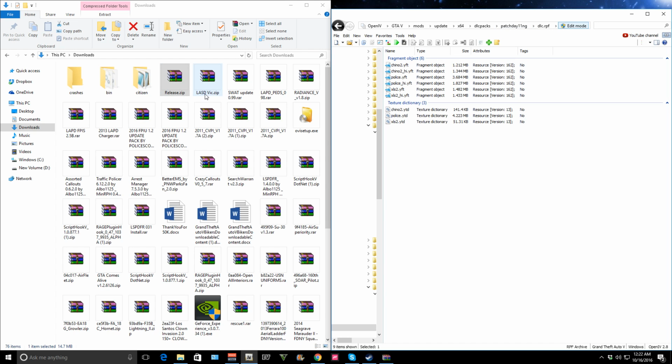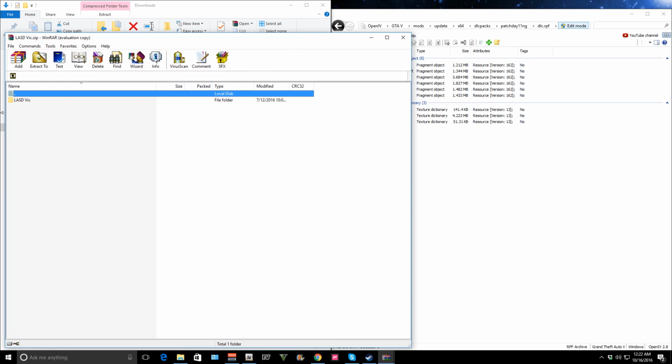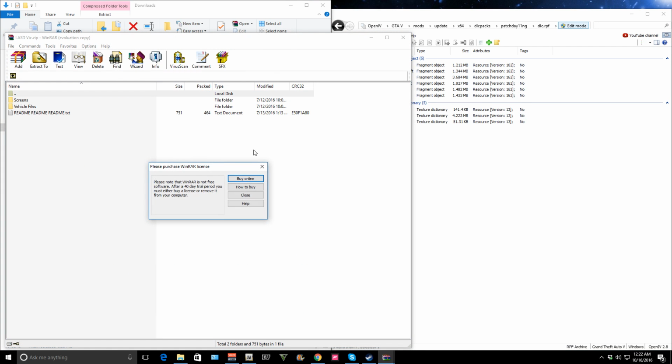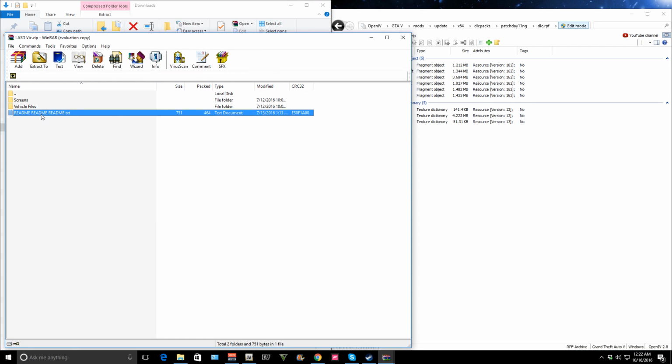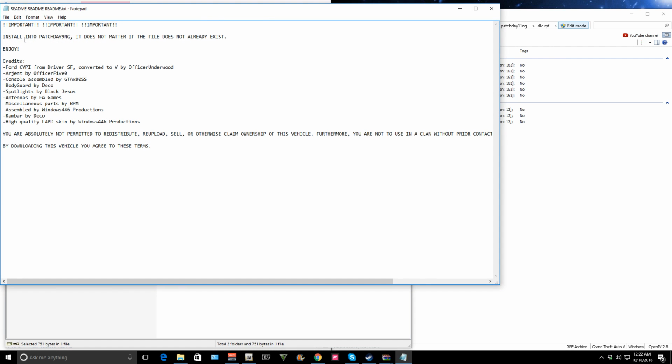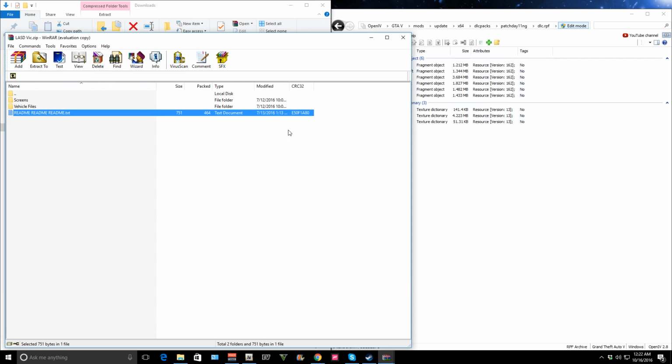Okay, so next let's install the Sheriff Convict. So let's check out the readme again. Install into patch day 9. So see, this one is telling you to install into patch day 9. Again, I'm just going to put it into 11. At the time this model was made, patch day 9 was the highest one. I'm just going to put it into 11. It should still work fine.